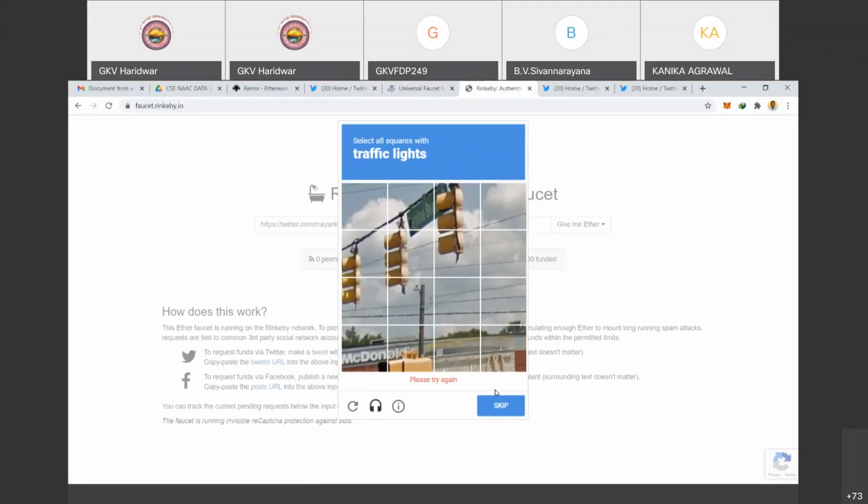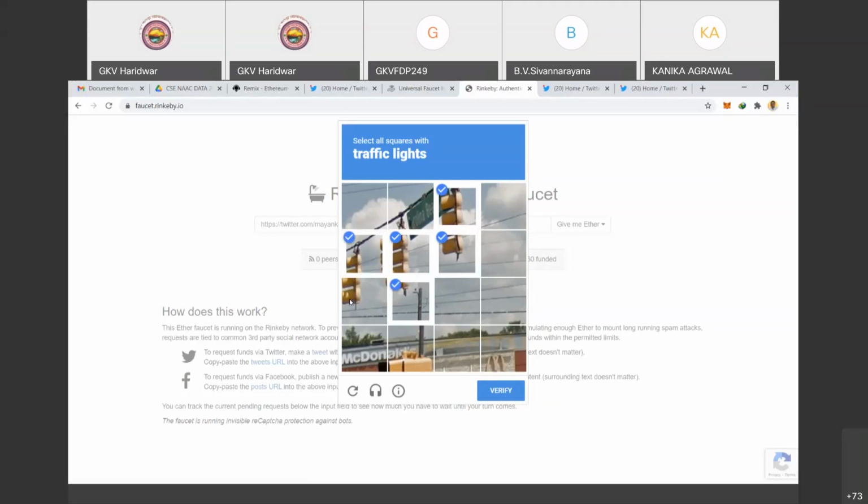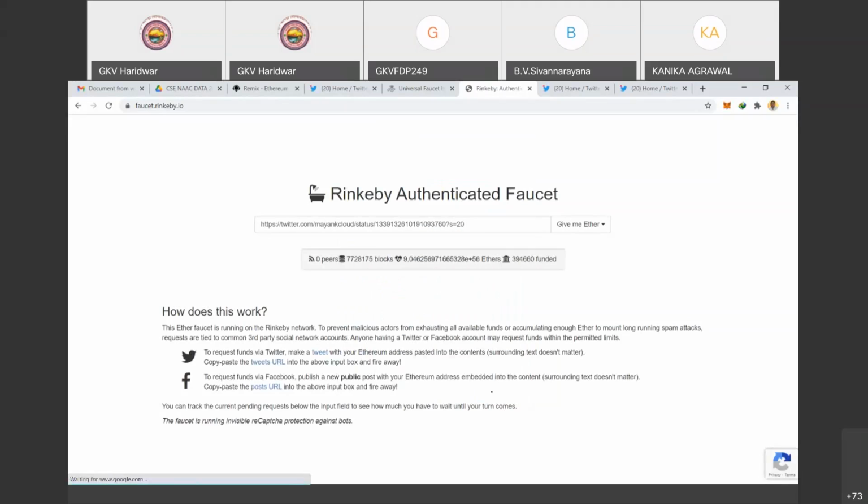This doesn't be traffic lights. This is something very nice. Light is hanging from here also if we don't see. Okay, but it has not given any. Yes.